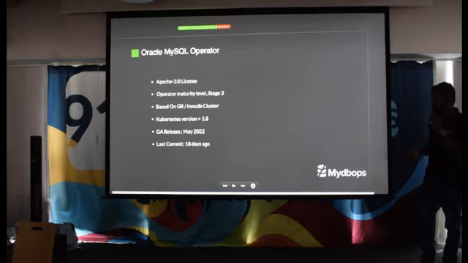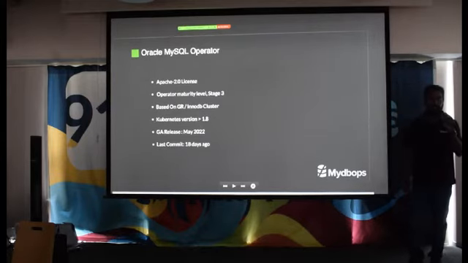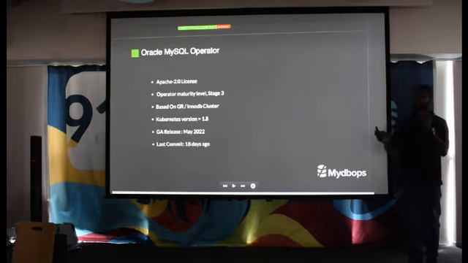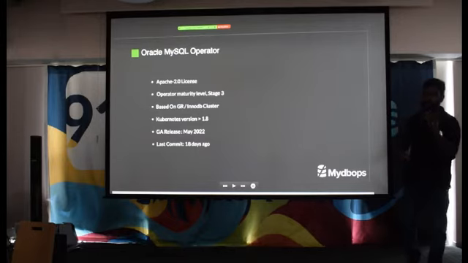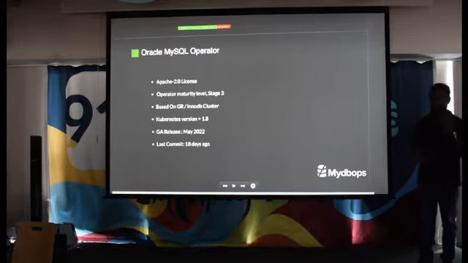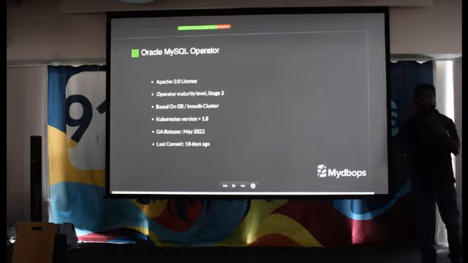InnoDB cluster. So again, you need a Kubernetes version greater than 1.8. This is because from version 1.8 we have support for custom resource definitions. Our operator uses a custom resource definition, so it's recommended to have a Kubernetes version greater than 1.8. And it was last committed 18 days ago.